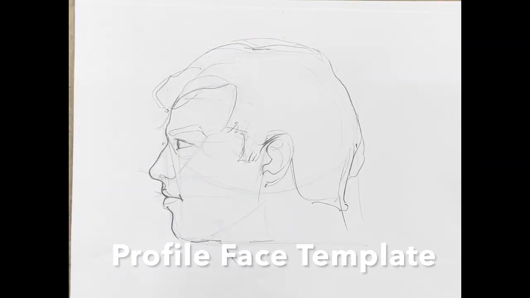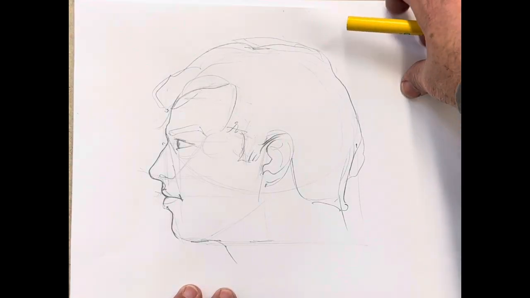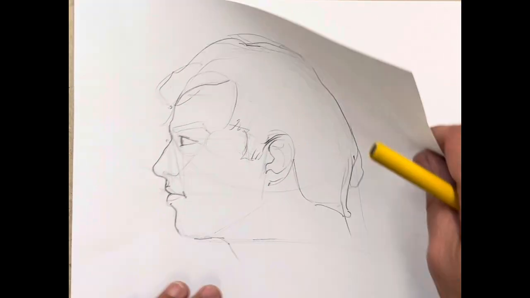This is going to be a quick run through for a profile template of the face. You're going to wind up with something that looks like this. And just like you did in portraits, we are going to be using relative scale. So in this particular case, I'm just going to say that's the top of my head, base of my chin, for no particular reason other than that's where I made my marks.